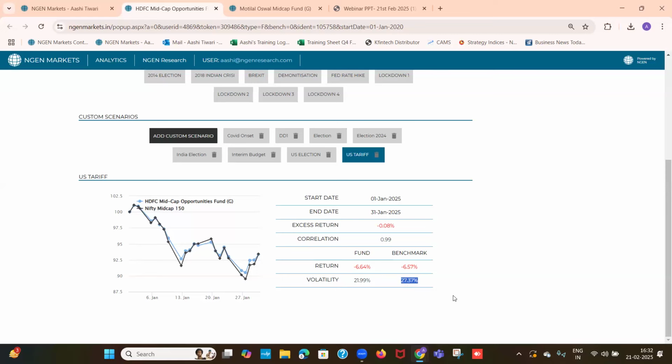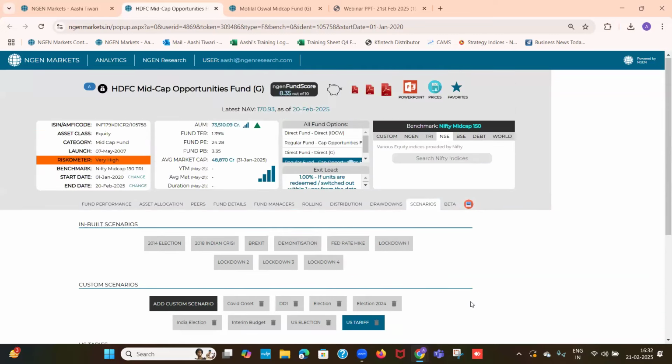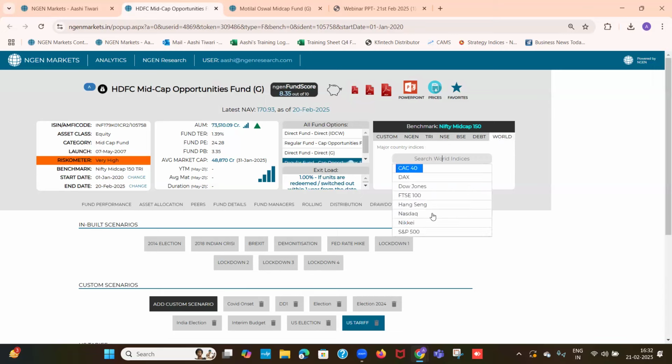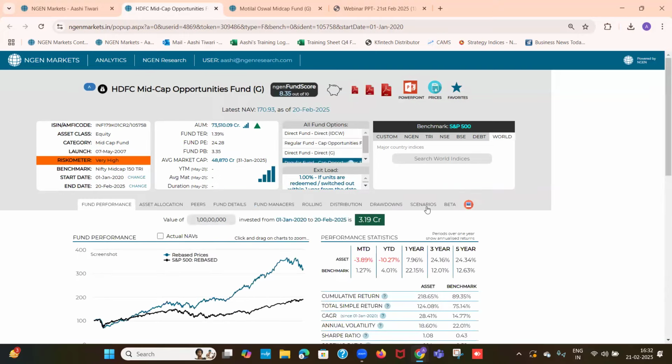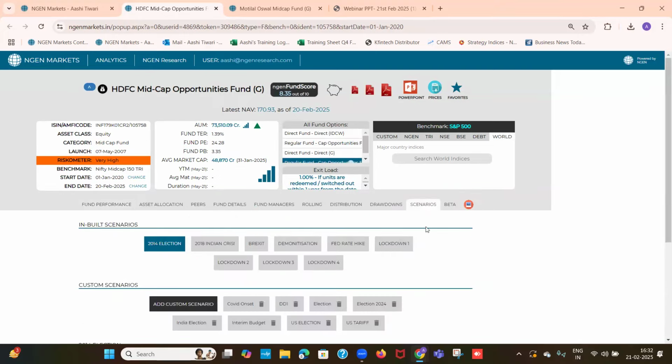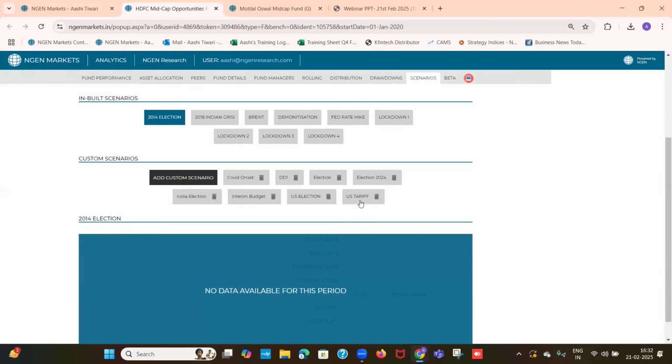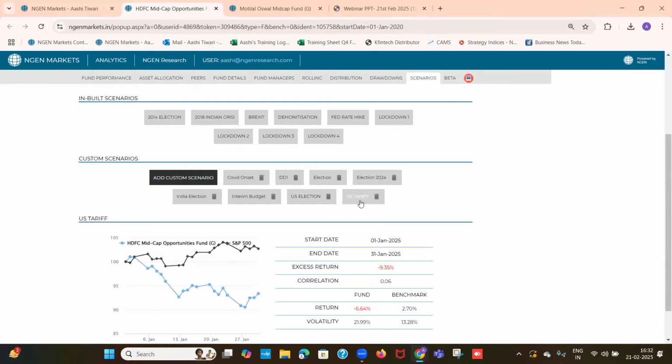Now let us check how the fund was performing versus an American index in the same scenario. For that, we'll change the benchmark to S&P 500, representing the 500 largest companies that are listed on the stock exchange in the US. We'll use this benchmark section again, and in this benchmark section, you can find this world as a subtab. So you click on world and you search for the relevant benchmark. So I will pick up S&P 500. And as this gets changed, we'll move back to the scenarios tab and select US tariff as an option.